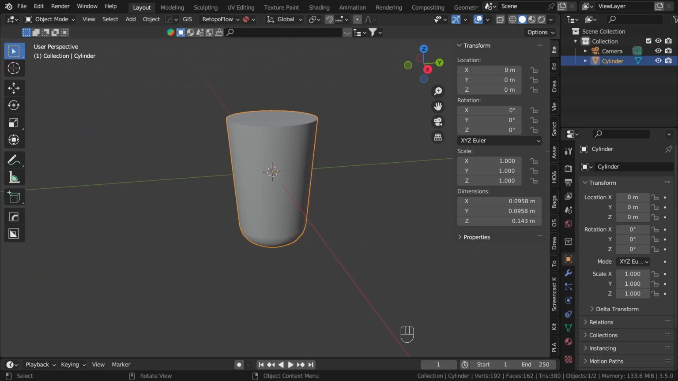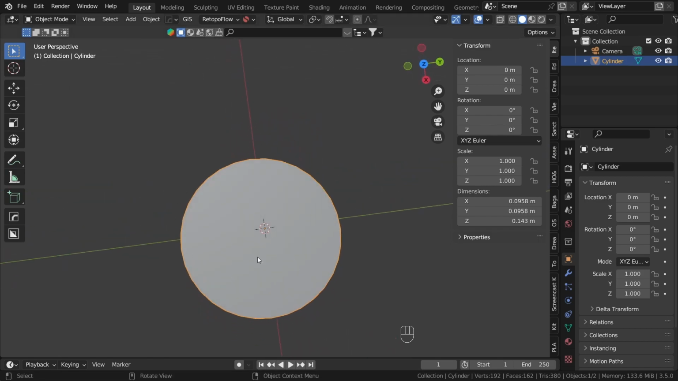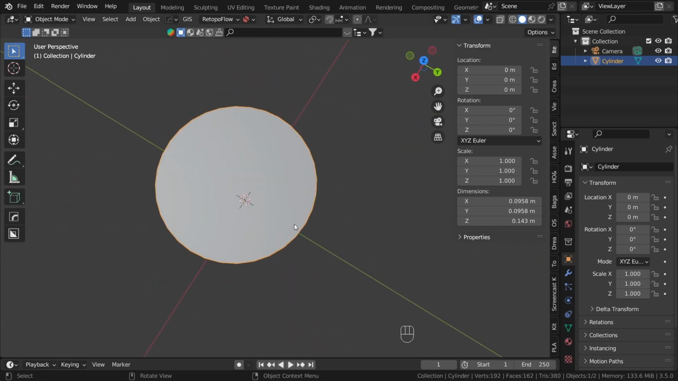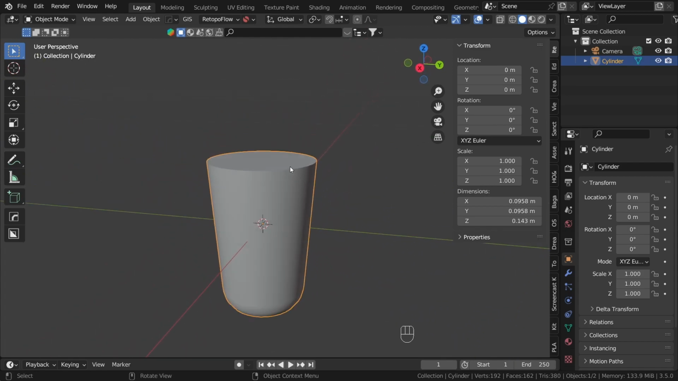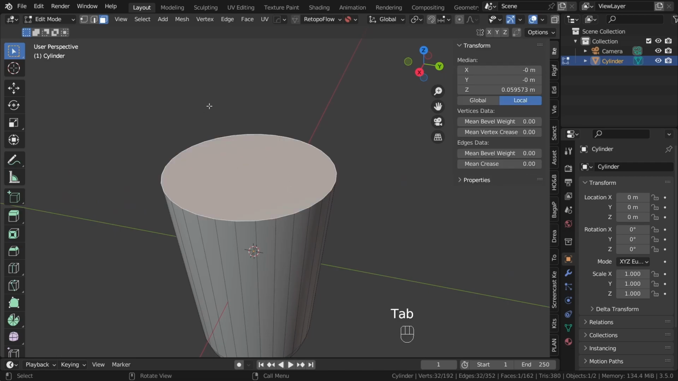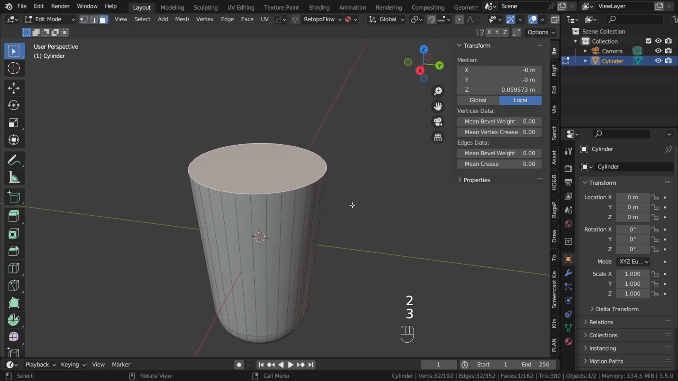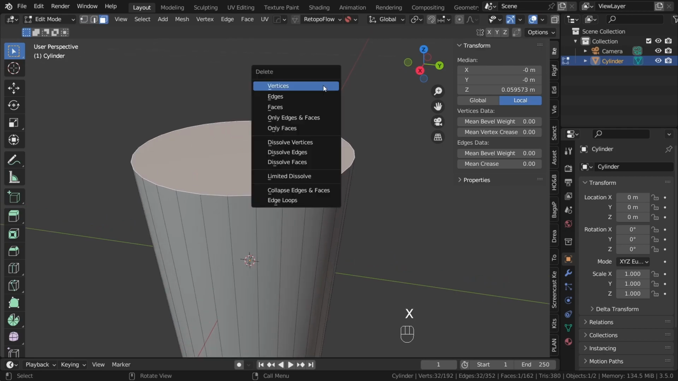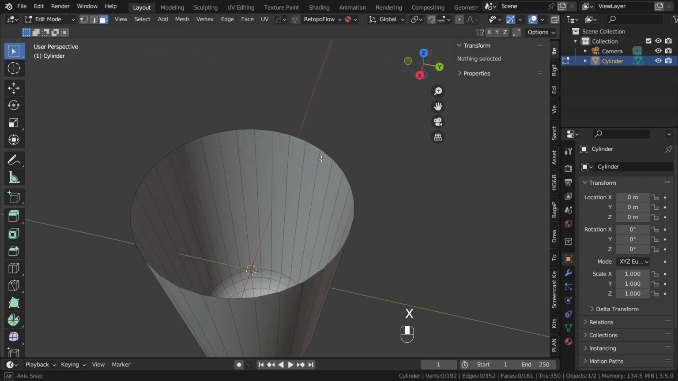as you can see we have a base for our bubble tea, but it should be open at this side to actually enable using it as a cup. So let's go back to edit mode and select the top faces. I'm currently in face selection mode. You can change this mode by pressing 1, 2 or 3 on the keyboard. And now I can delete this face by pressing X and choosing faces.